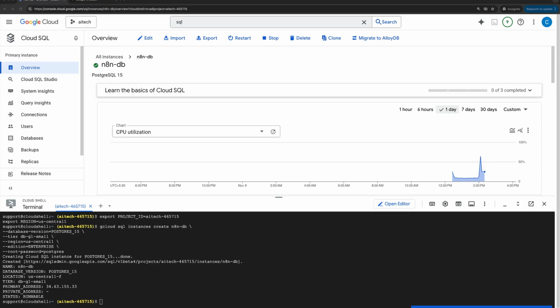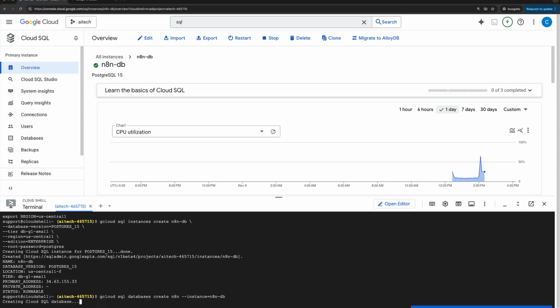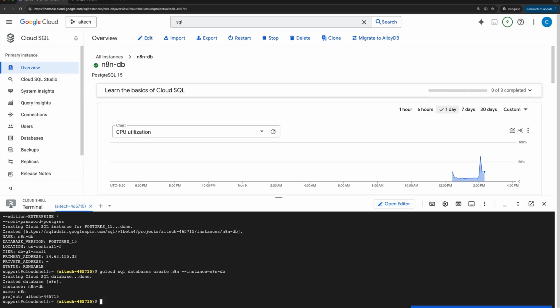Now the next step is to create a user to log in, and to create a database. So let me create a database over here. With the Cloud SQL database create command, n8n is the database name and n8n-db is the instance name. You have to put the name of the database you are going to create. Creating a SQL database, which is n8n. Let me clear it.